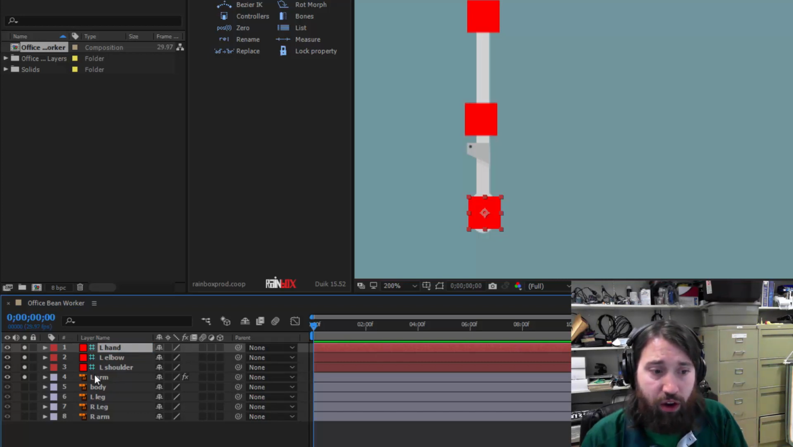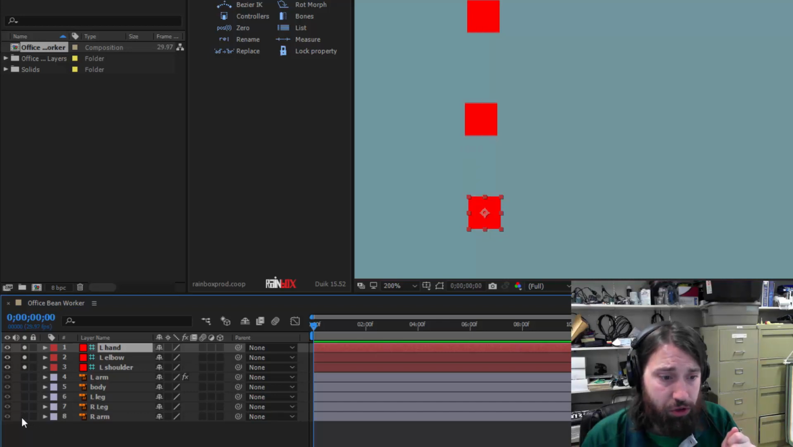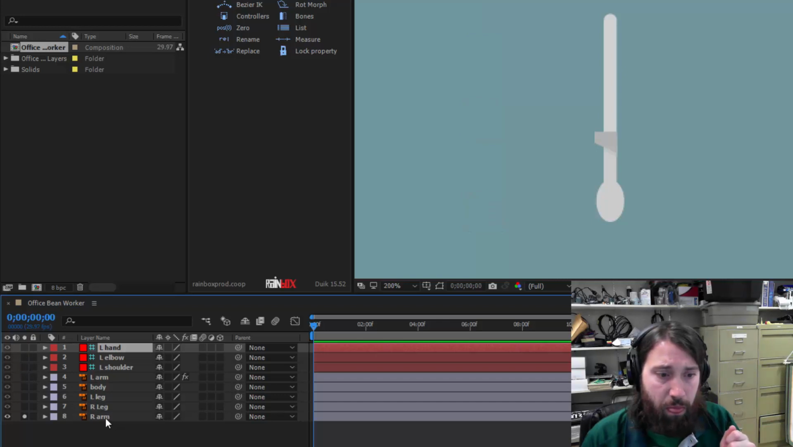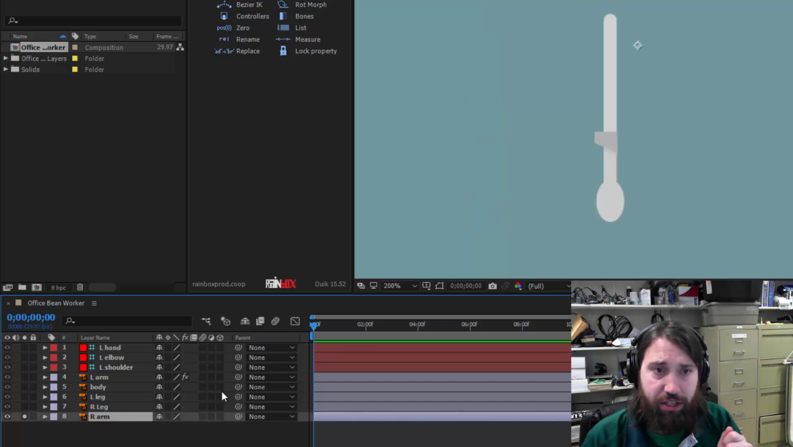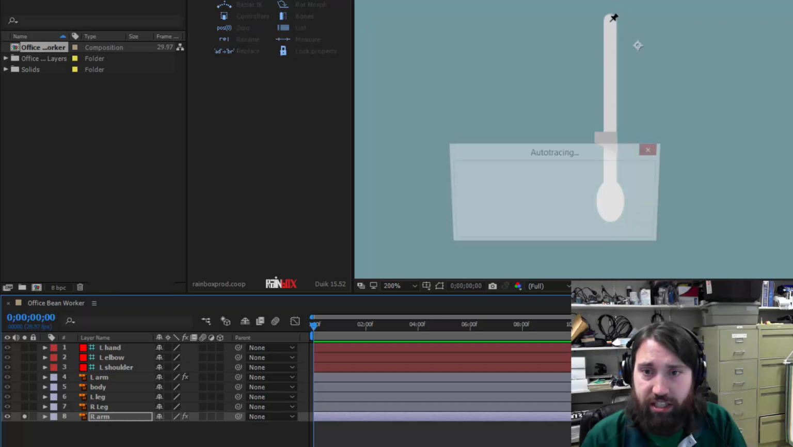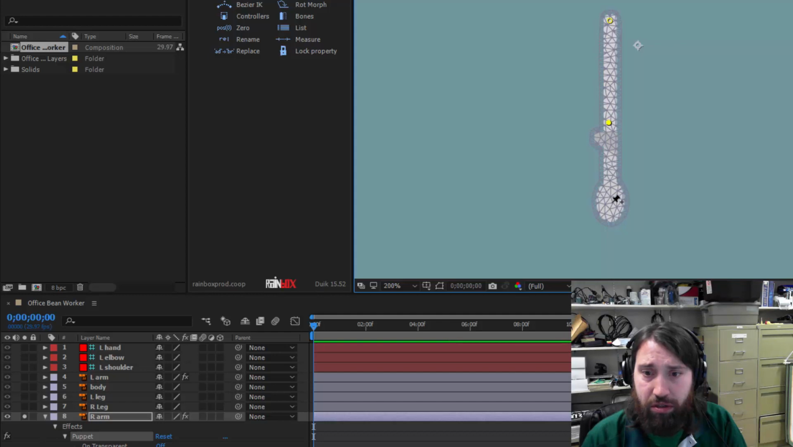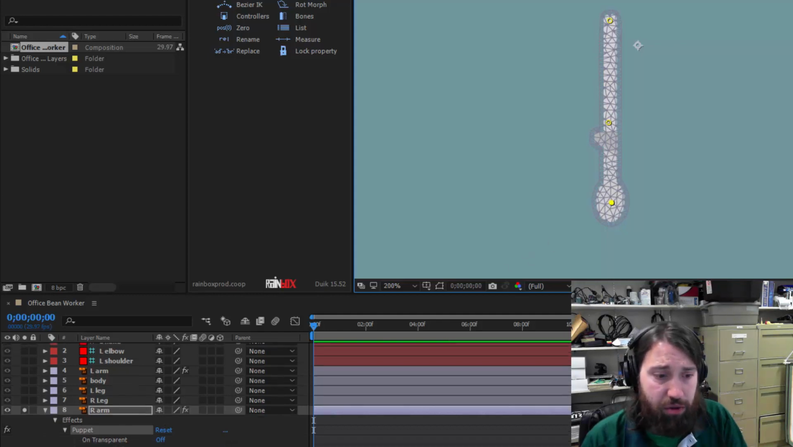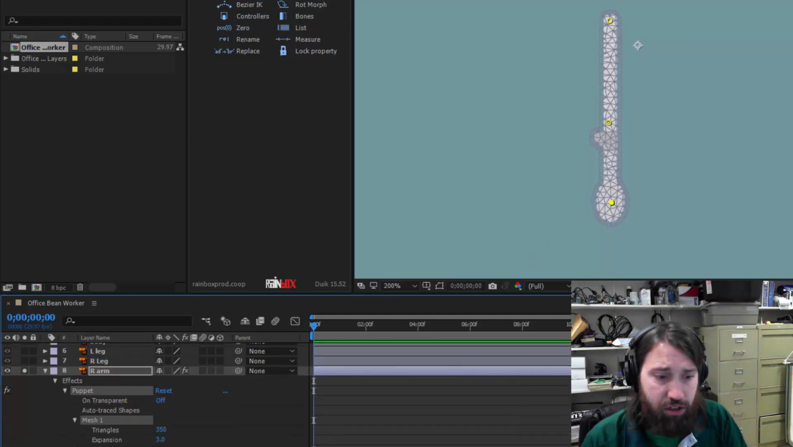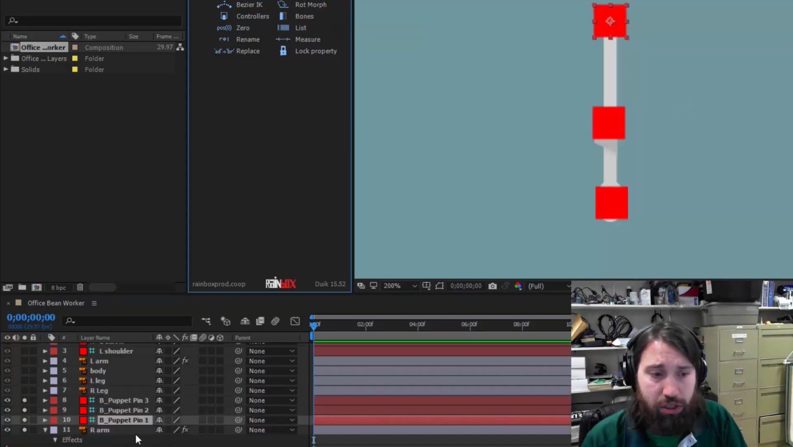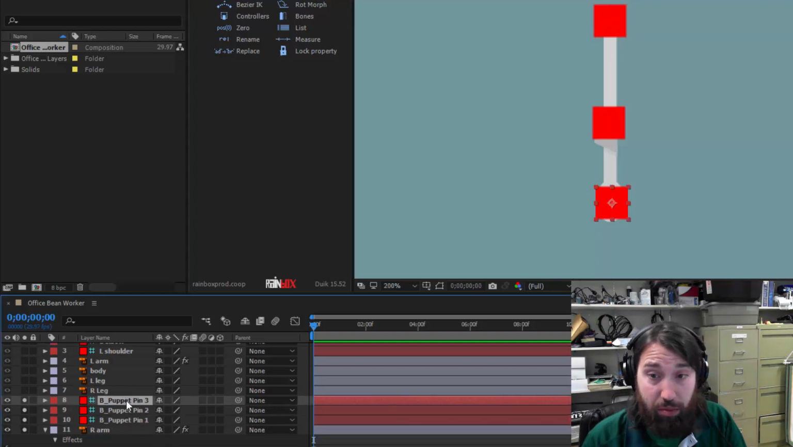Okay, now if I want to create puppet pins on my next arm, I'm simply going to turn off L arm. I'll turn on R arm by soloing it. I can maybe turn these bones off for now. And I want to make sure that the layer itself is active before I start placing pins. Alright, we'll do the exact same thing. 3 pins, then find them in mesh 1, select the pins, use the bones to create 3 more bones, and before we do anything else, we've got to name them appropriately.